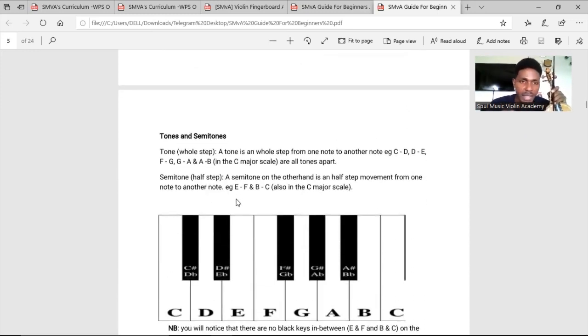So now we're moving on to the next subtopic. Those are tones and semitones. Now a tone is a whole step. A tone is a whole step from one note to another note. For example, from C to D is a tone, D to E is a tone, F to G, G to A, A to B. So in the C major scale, these are all tones, or whole steps.